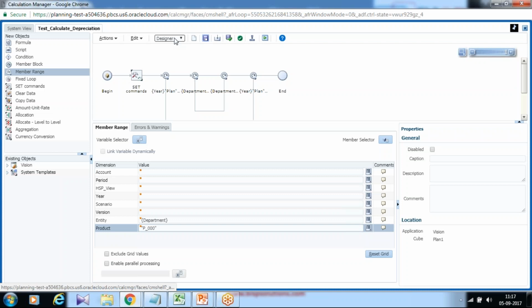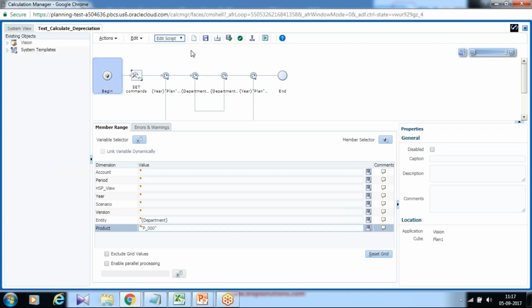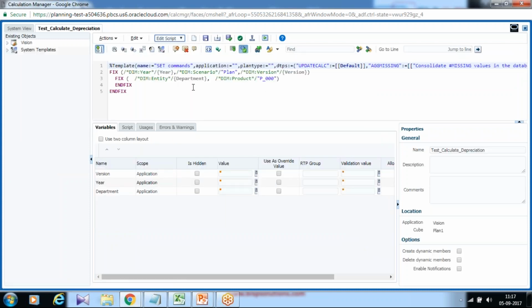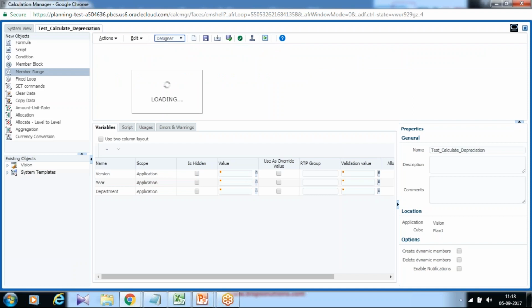Let's move to edit mode and make sure the fixed expression applied as we wanted. Nested fixed expression applied. And the one which you see in the curly braces, these are variables. Go back to designer mode.